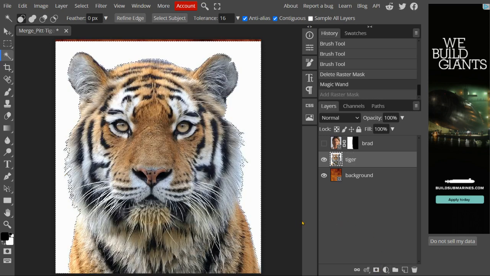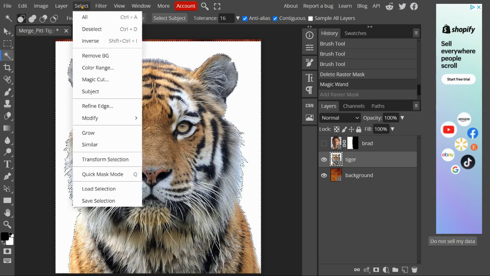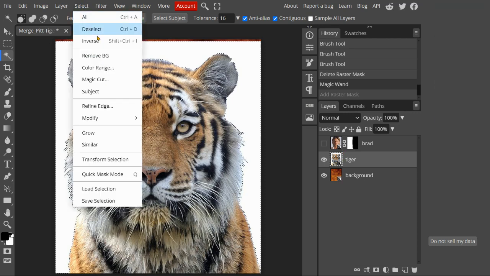Because remember, it's cutting a hole. You can see the dotted line. This is the area that's selected. But because it's a layer mask and not cutting from the layer itself, it's cutting out the tiger. The way around that is to go to the Select menu and choose Inverse.